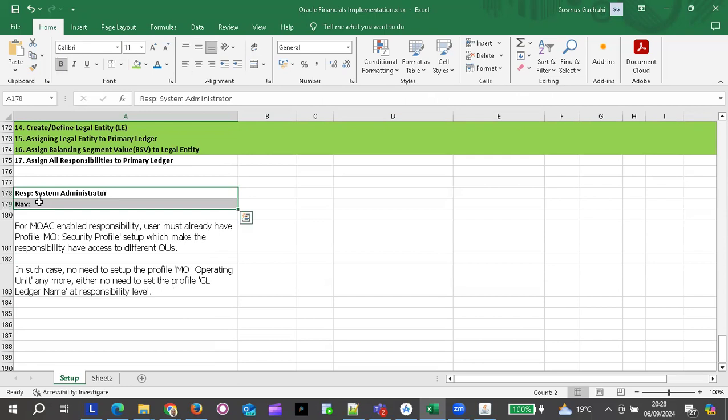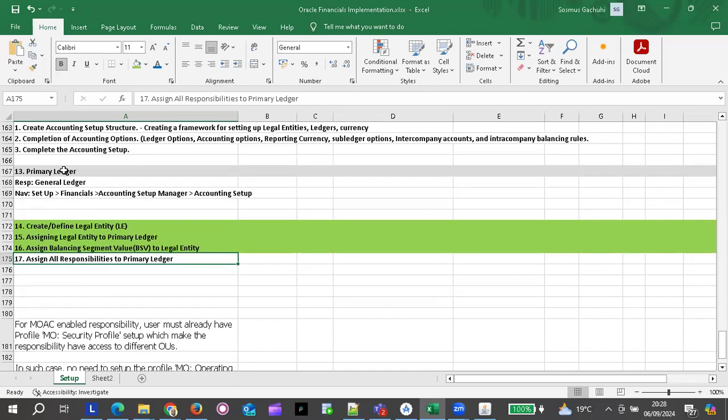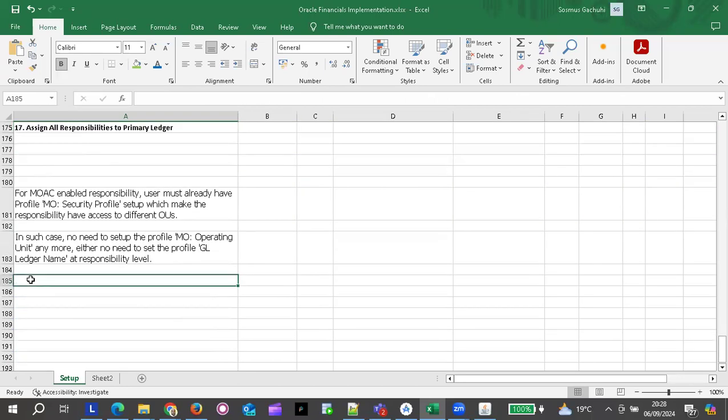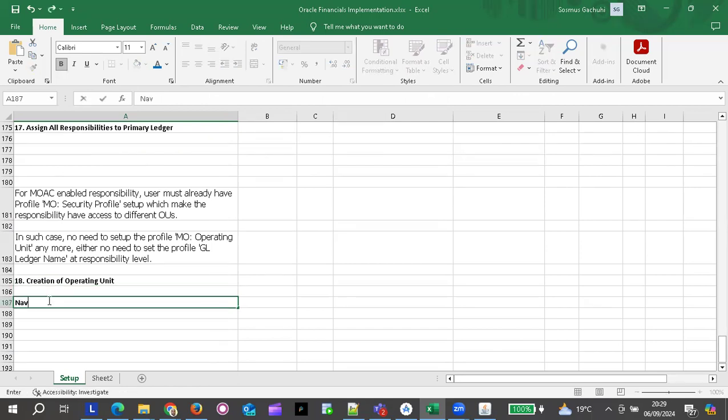So you can remove and go to number, supposed to be number 18. This is creation of operating unit. Creation of operating unit navigation created from responsibility straight.